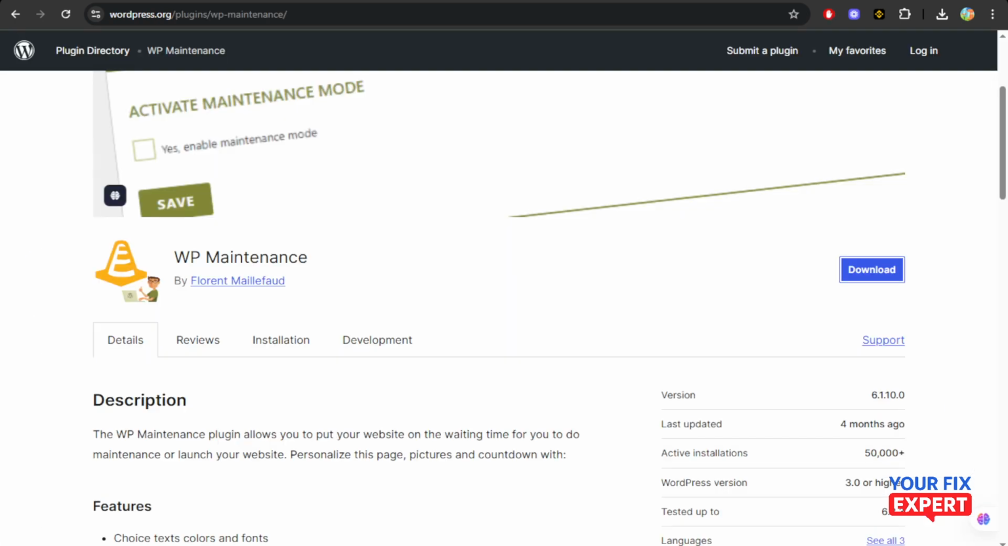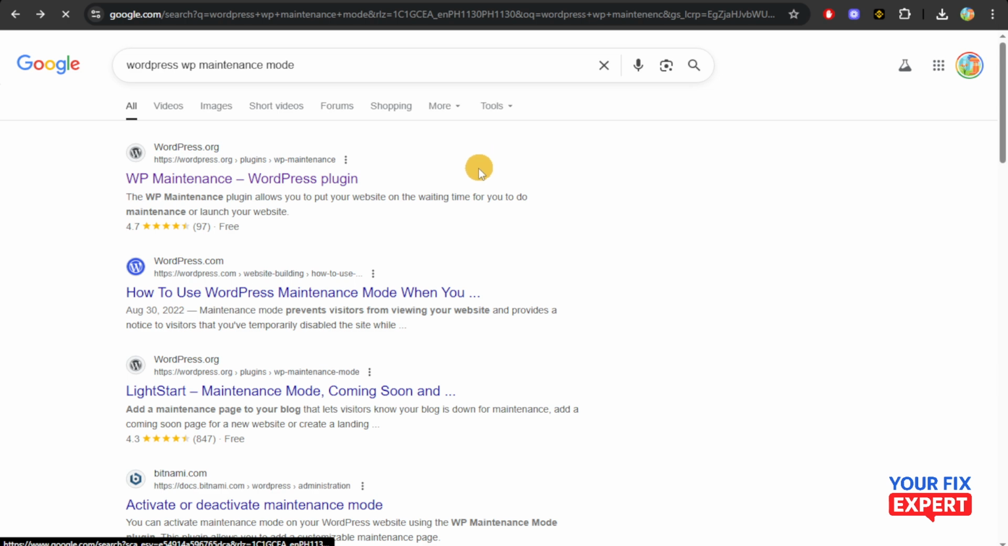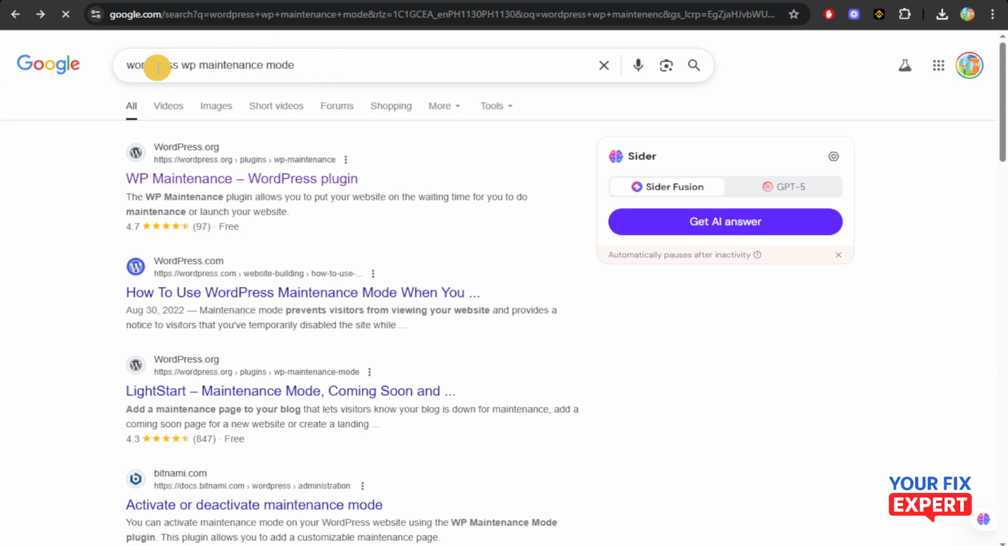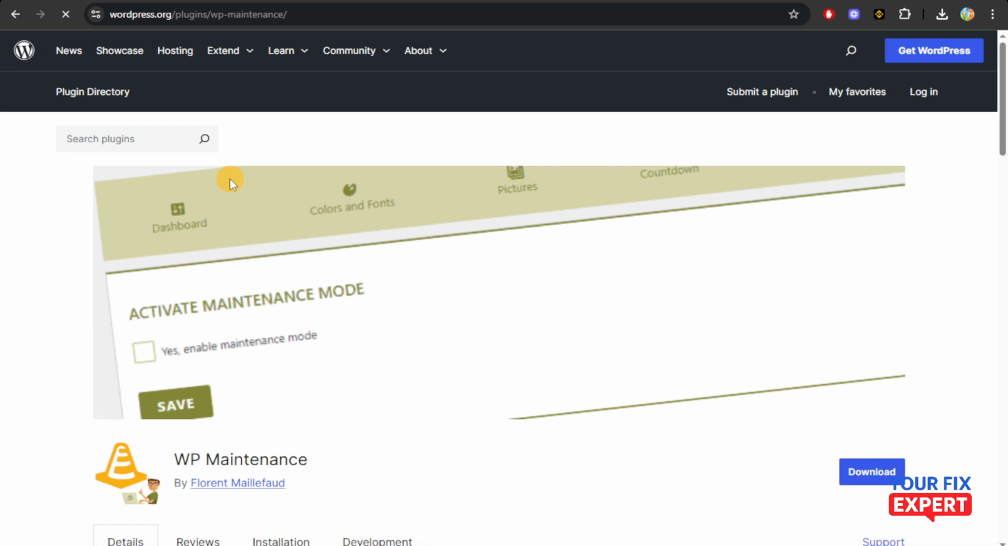So we're going to head over to Google, and then I'm just going to head over to our Google search just to show you how it's going to look like. You're just going to search for WordPress WP Maintenance Mode, and then it will come up as the first one. So you're just going to click on this, which is a WordPress plugin.